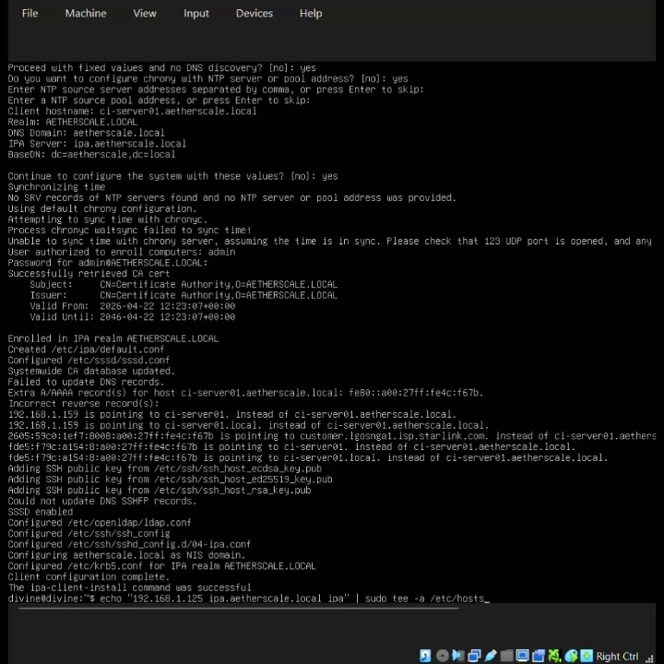Now, we also installed the FreeIPA client on Ubuntu for this to be able to work. In order to install the client, we run the ipa-client-install command with the domain aetherscale.local, and then the server, ipa.aetherscale.local. When we're done, we can see below that the ipa-client-install command was successful, meaning that we successfully installed the client.